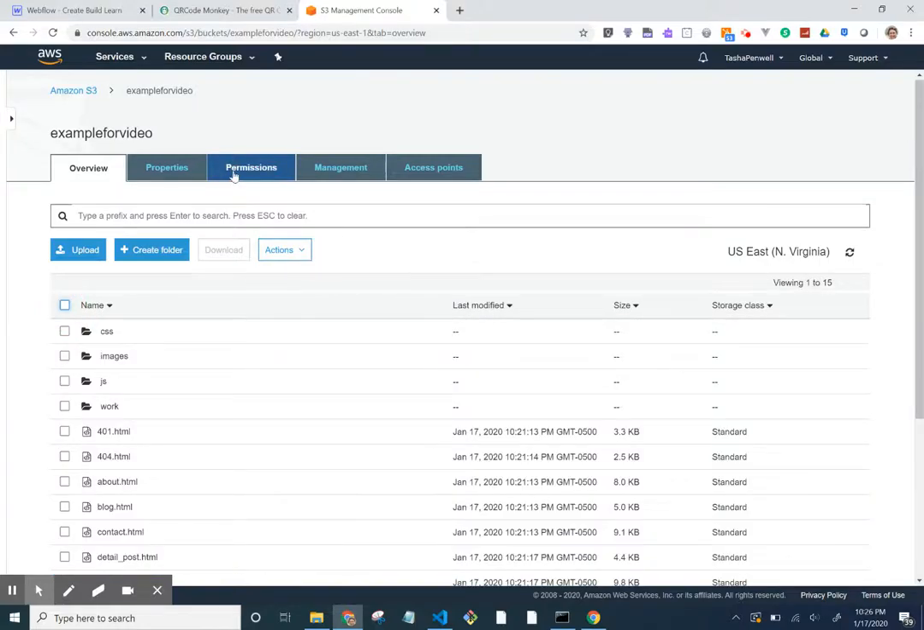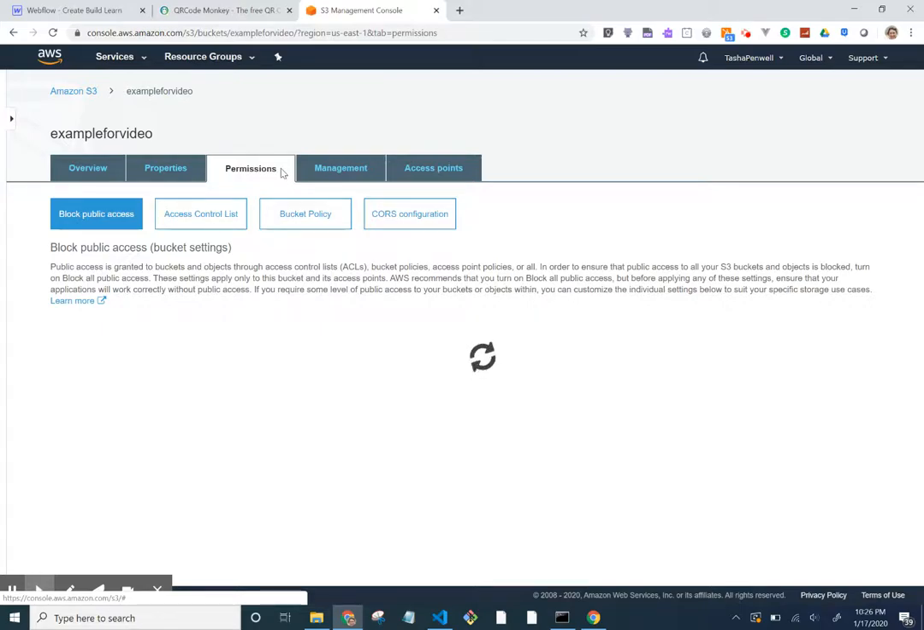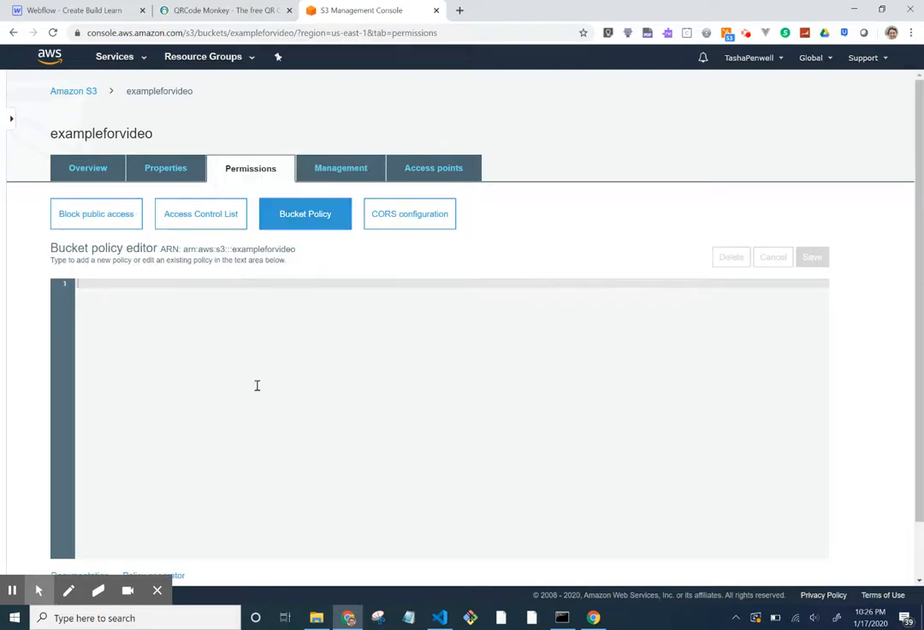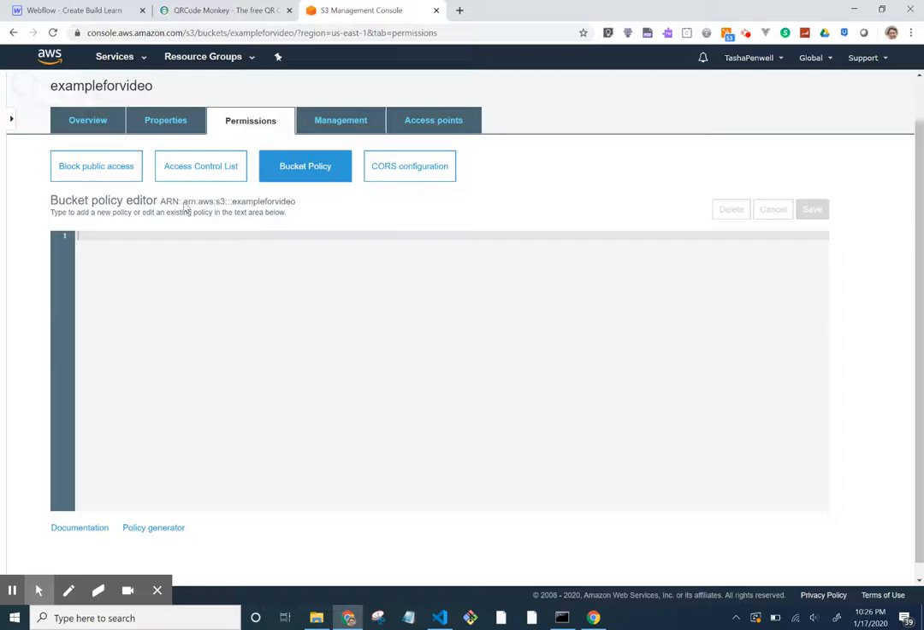Okay, so let's go back up a little bit. I think it's under Permissions. Yes. Okay, I want to go to Bucket Policy. And I'm going to copy this ARN right here. Okay. I think that stands for Amazon Resource Name. Maybe that might not be right. It's an ARN. Okay. So I'm going to go ahead and copy that. And I'm going to go to Policy Generator down here on the bottom.